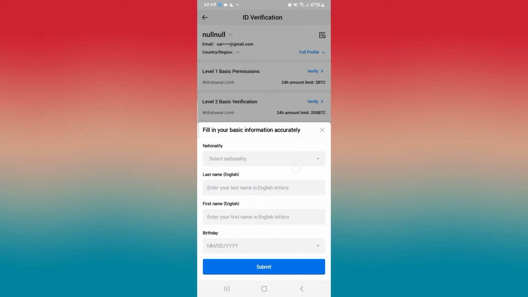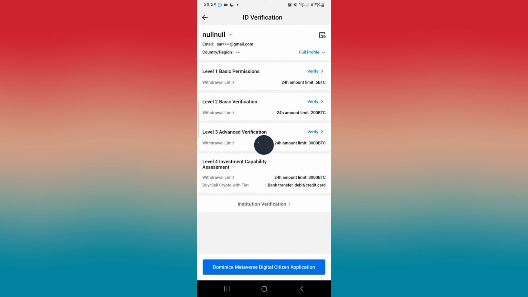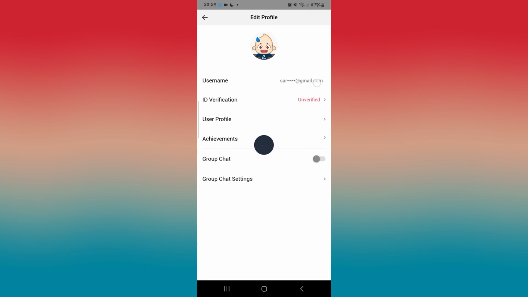Type in your last name first and then your first name followed by your date of birth. Finally tap on the submit button and then wait for your identity to be verified. Once your identity has been verified, you will find your username alongside the username section instead of your email address.